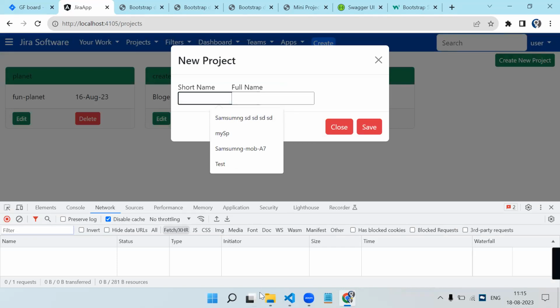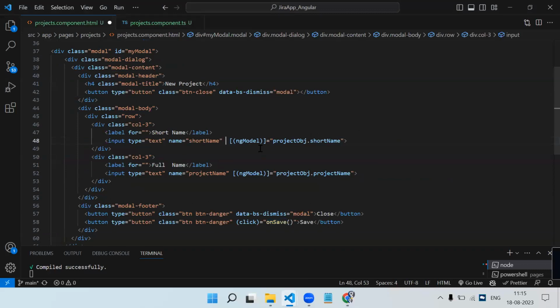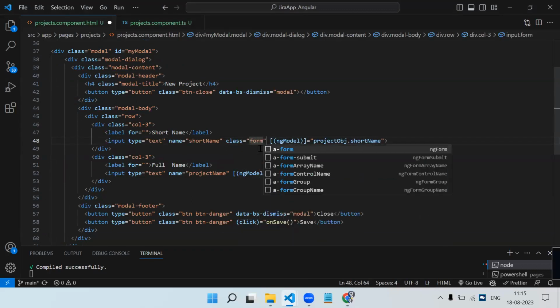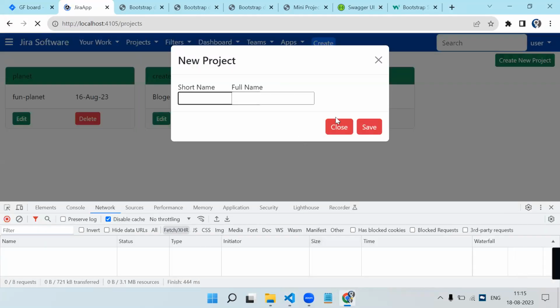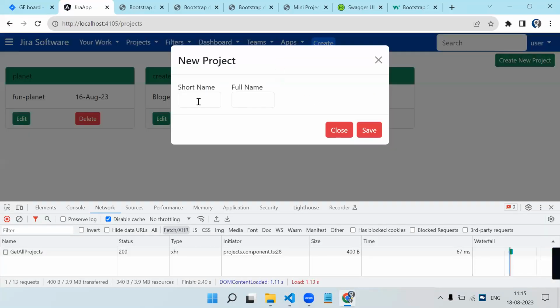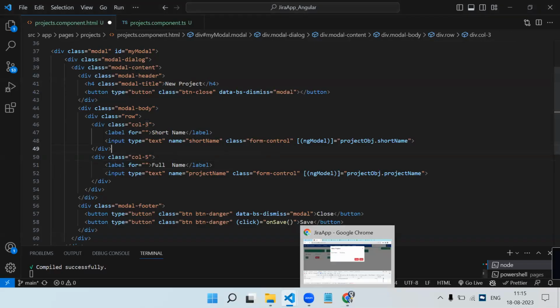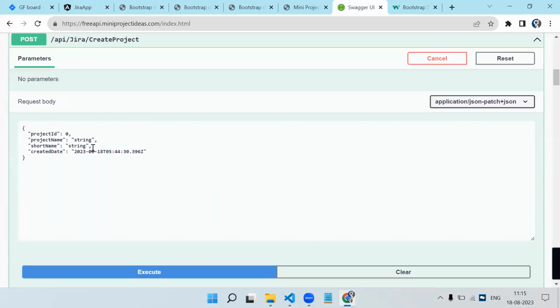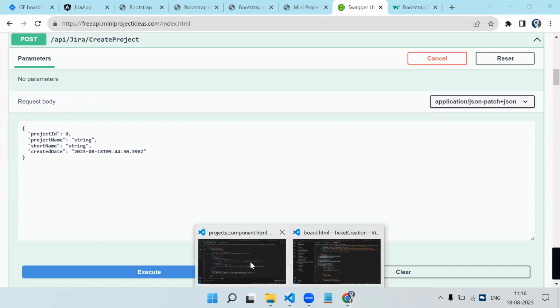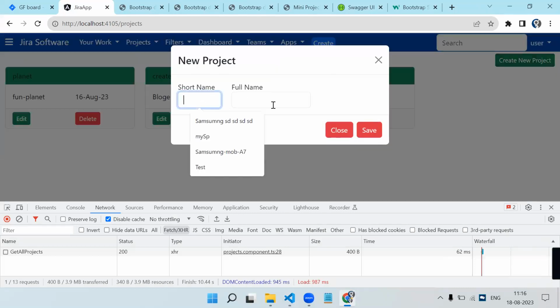Okay, I think we have missed the form control class. Let me just add that. So class form-control. Let me just copy paste over here. Let's save and check it. Now UI should be proper. Why is it very small. So short name is having some restriction, like only 3 or 4 characters we are going to need. But long project name, it can be long. Now let's create a new project.